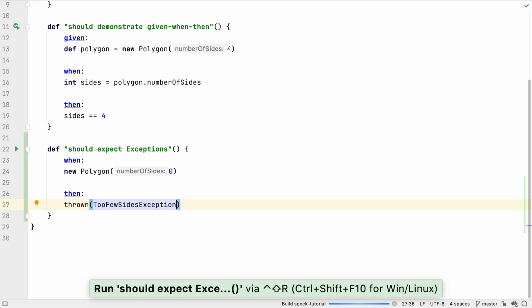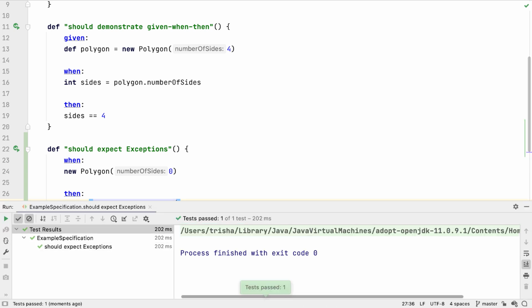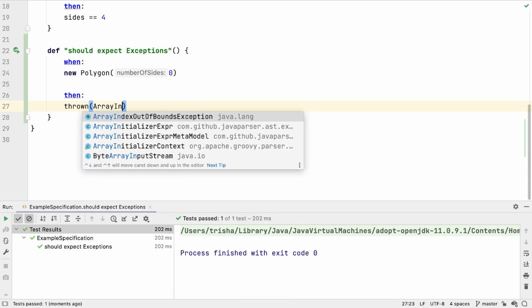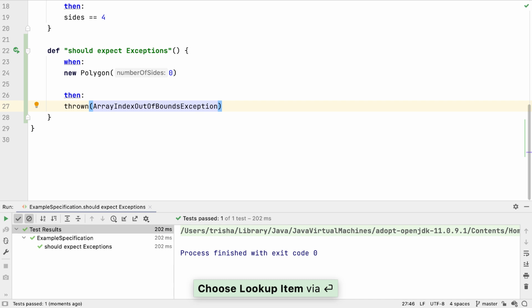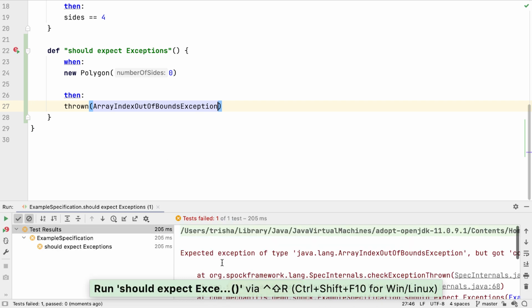Let's run this test to see if the behavior of the code is correct. This test does pass. This always makes me suspicious. I like to see a test fail so I know it's really working. Let's change the expected exception to something that doesn't make sense. Let's change it to an array index out of bounds exception and rerun the test.